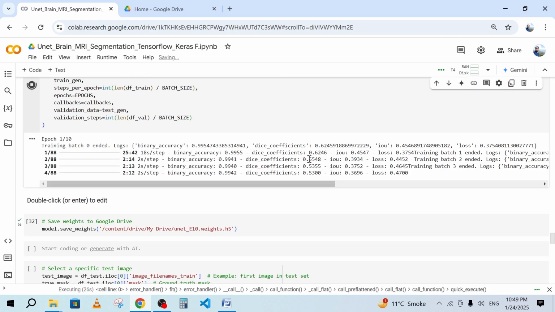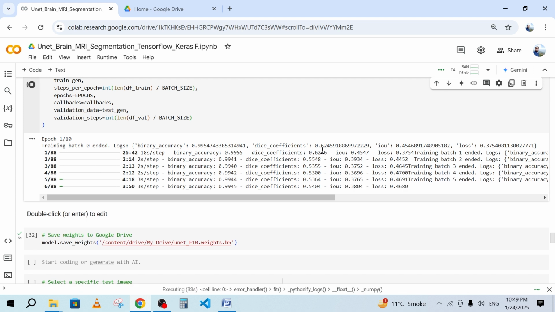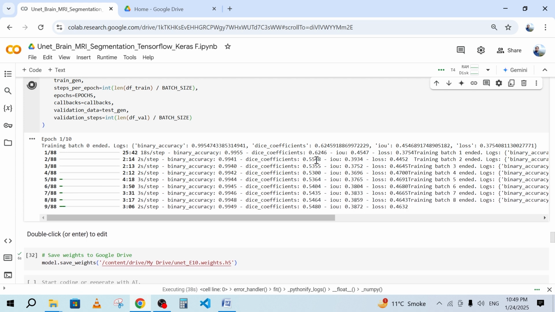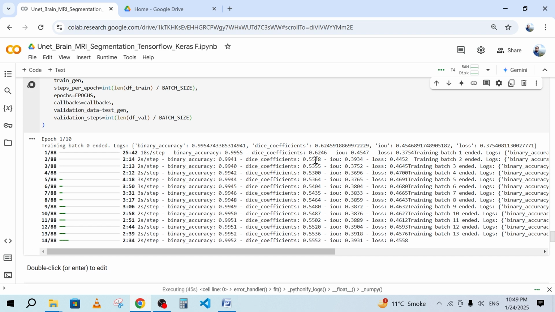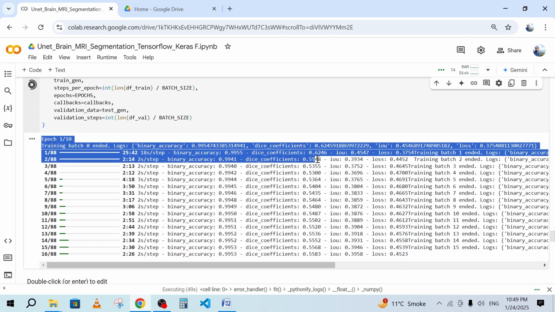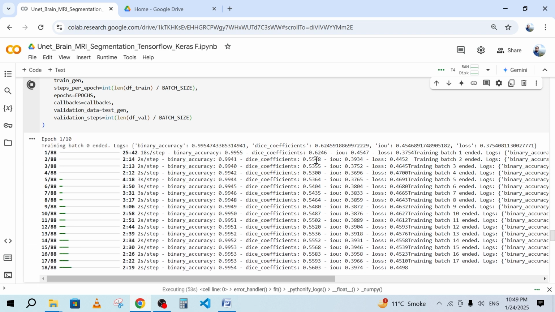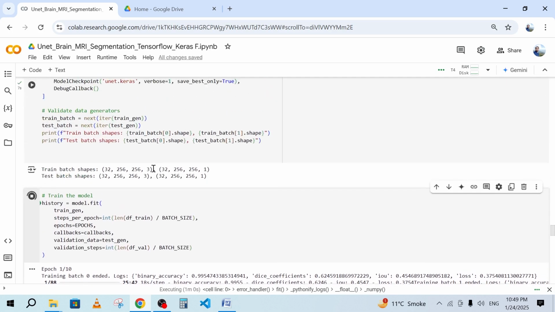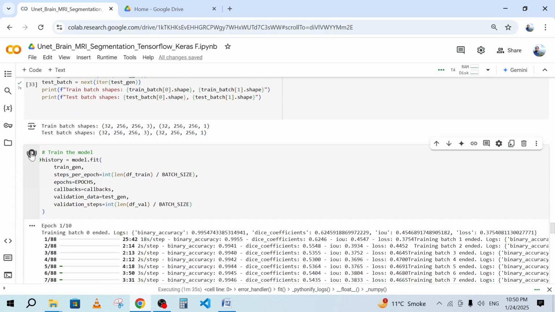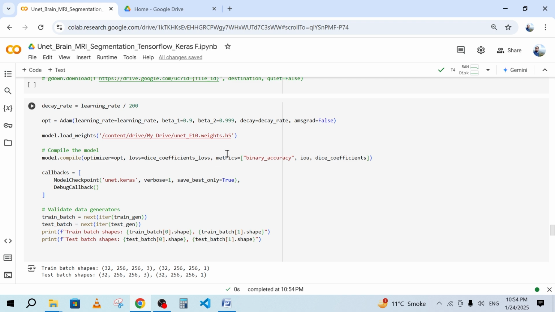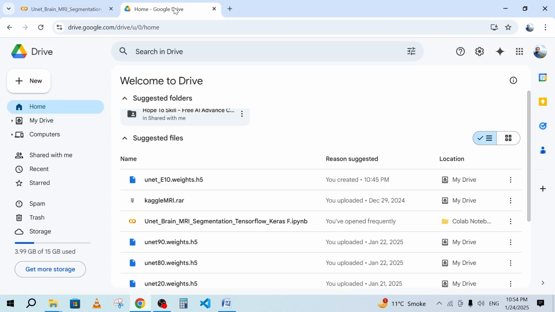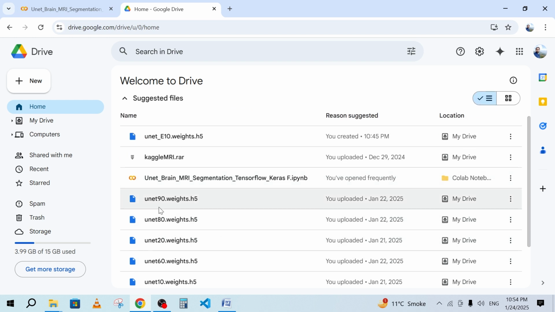Here you can see training starts from 0.55, 0.62, where we left off after 10 epochs. Training continues from that point. Here you can see 0.5. It will not start again from 0. Let's wait. Let's stop this. Similarly, I have already trained this model up to 90 epochs and I have saved that here in Google Drive, UNet 90 weights. Let's load these weights and see the results.